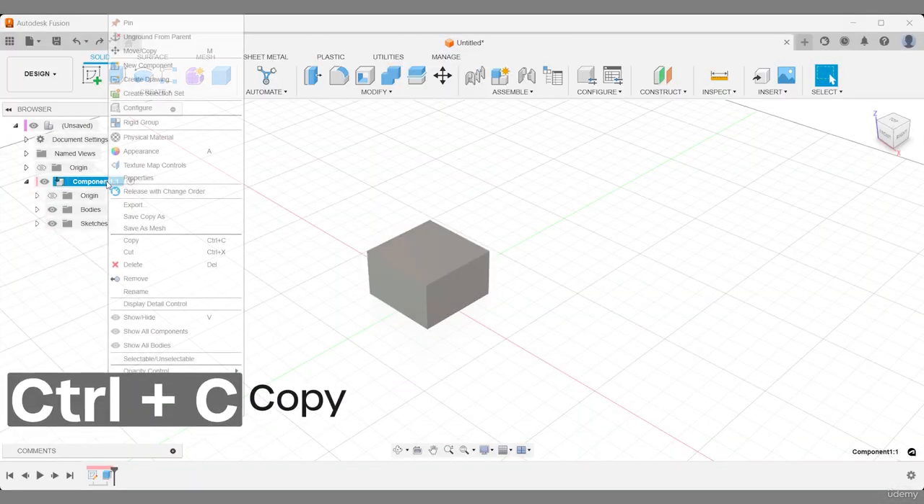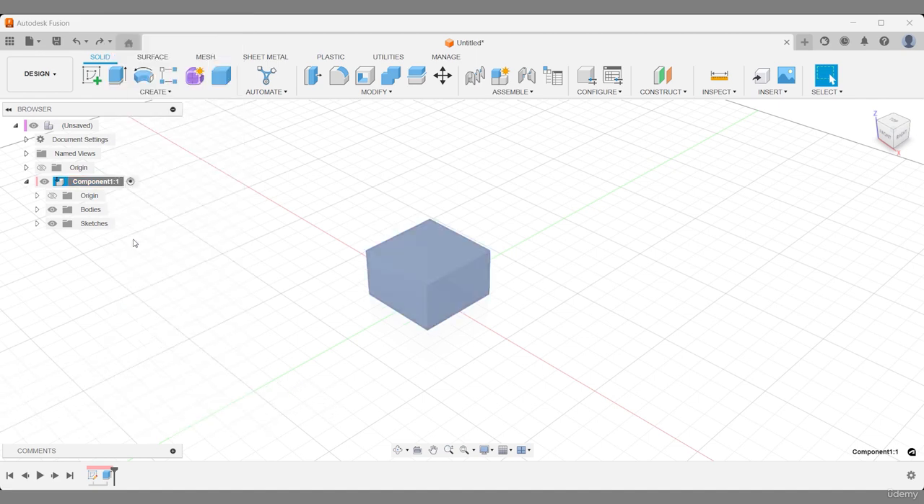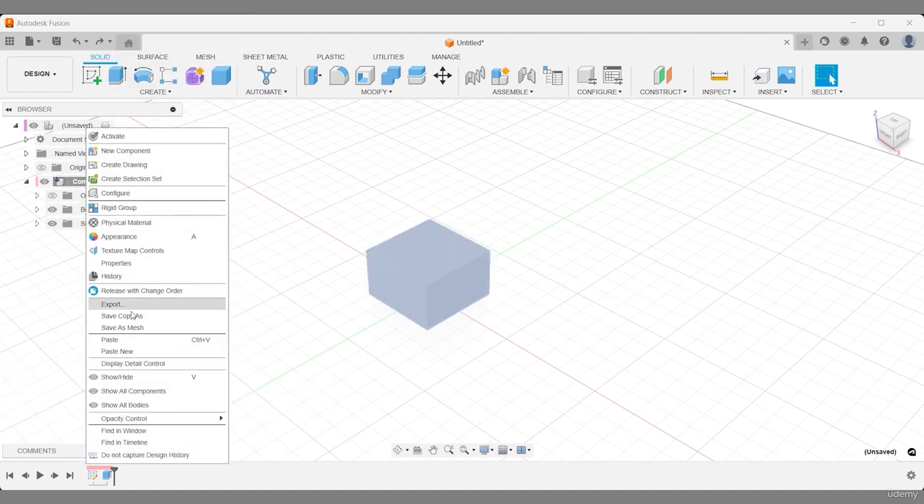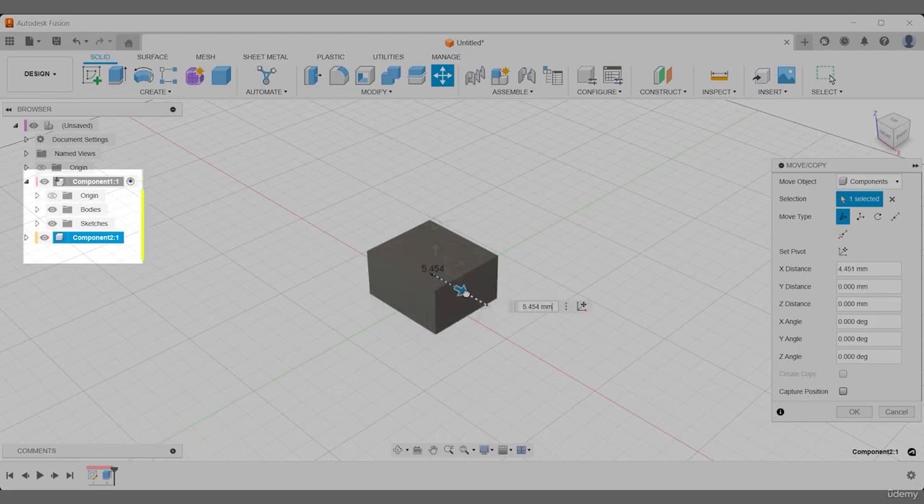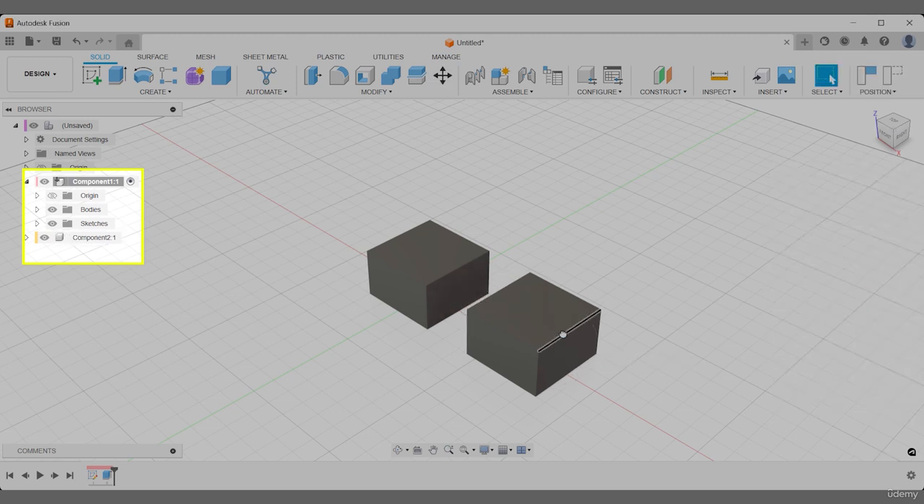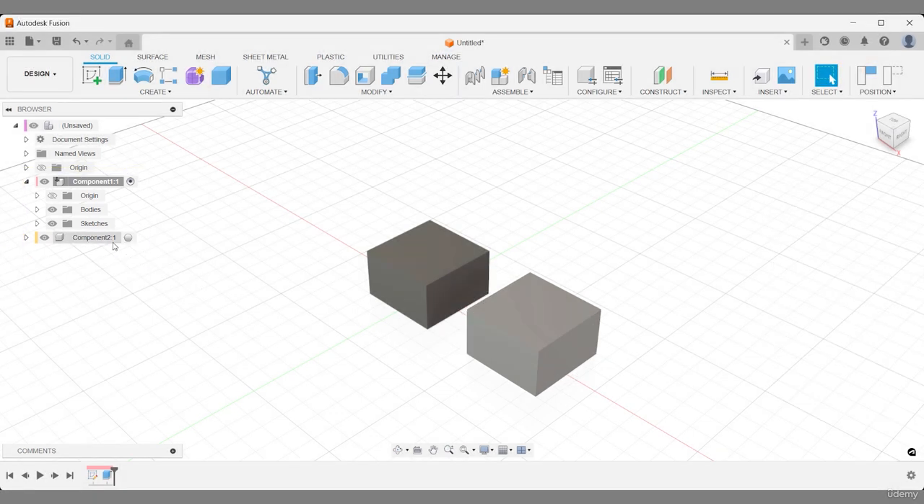Paste new works similarly, but pastes an unlinked copy of your component. Pay attention to the file name when you paste new. The name differs from the paste component workflow with a linked component.